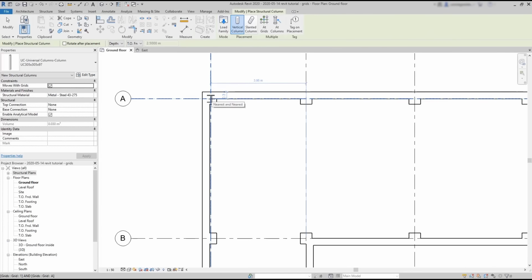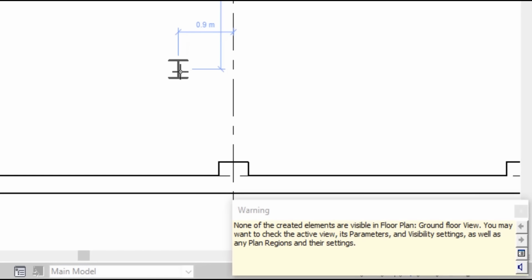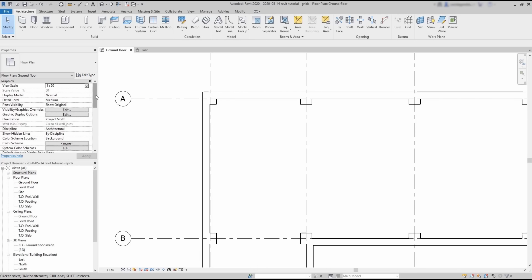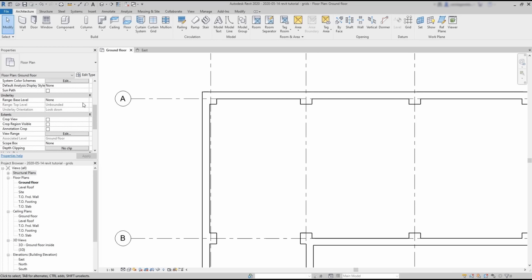Due to that reason, we may have a problem on the visibility when we insert a structural column. None of the created elements are visible in the floor plan. Of course, they are going down, and I'm not seeing anything below the ground floor. Do you remember how to solve this? Okay, just exit the column command and then on the floor plan properties, change the range base level to top of foundation wall. Then click on Apply and you will be able to view the elements below.